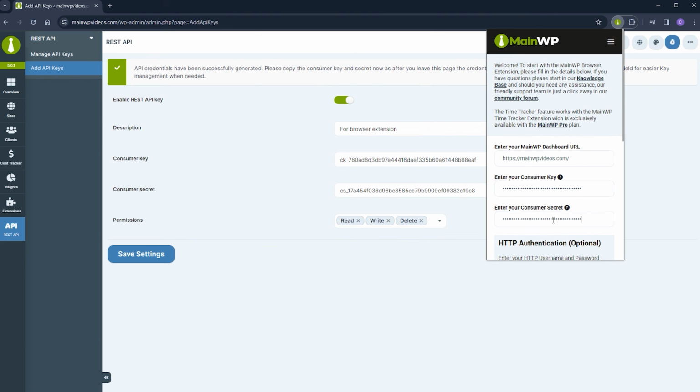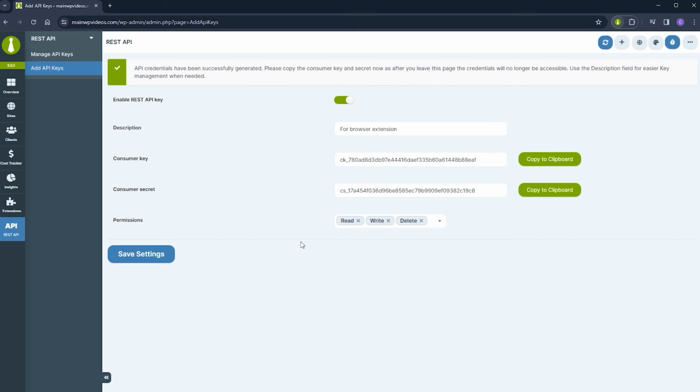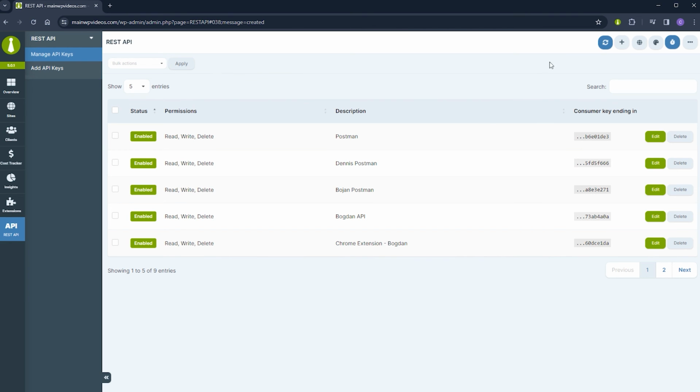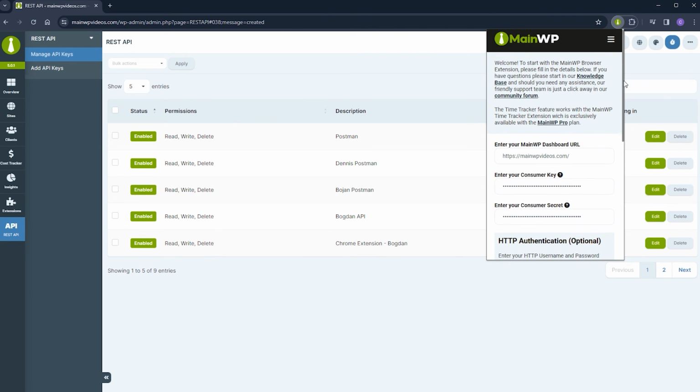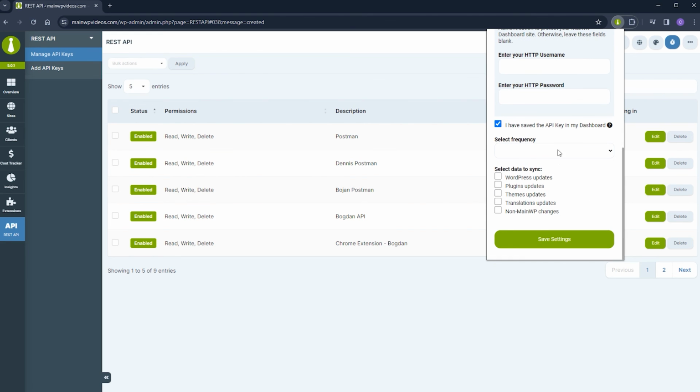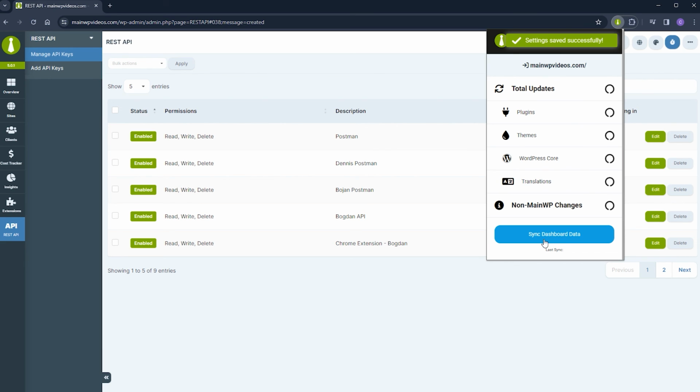At this point, we need to save the key in our dashboard for the API key to become active. So let's click Save Settings and return to the extension. Mark the checkbox to verify that we've saved the key, and let's continue with the configuration. Select the frequency with which the extension will fetch new information from the dashboard. We will choose every hour, and then select which data you want the extension to sync. Finally, click the Save Settings button and wait a couple of seconds for the extension to perform the initial sync.